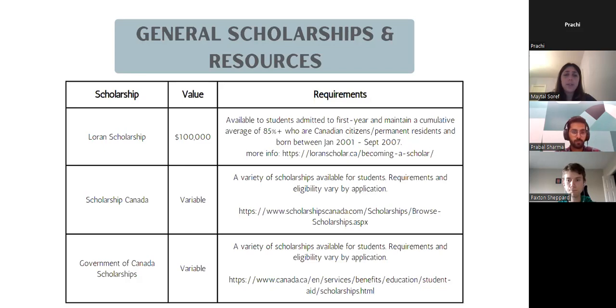And these vary from scholarship to scholarship. Some of them are for thousands of dollars, some of them are for a couple hundred, but if you apply to quite a few, they really build up and make a difference. And another resource you can look at is the Government of Canada scholarships, which are a variety of scholarships available to students. The requirements and eligibility vary by application.